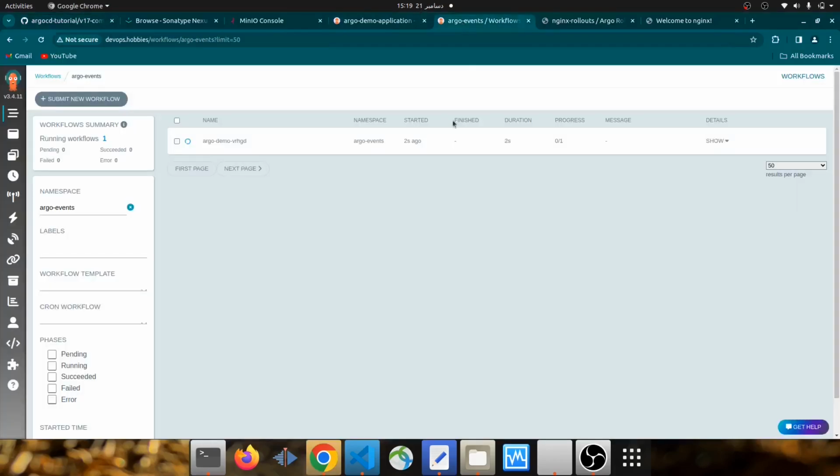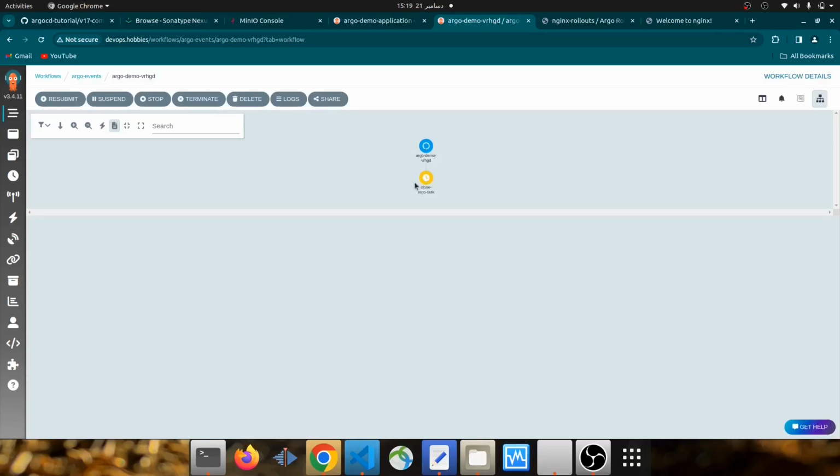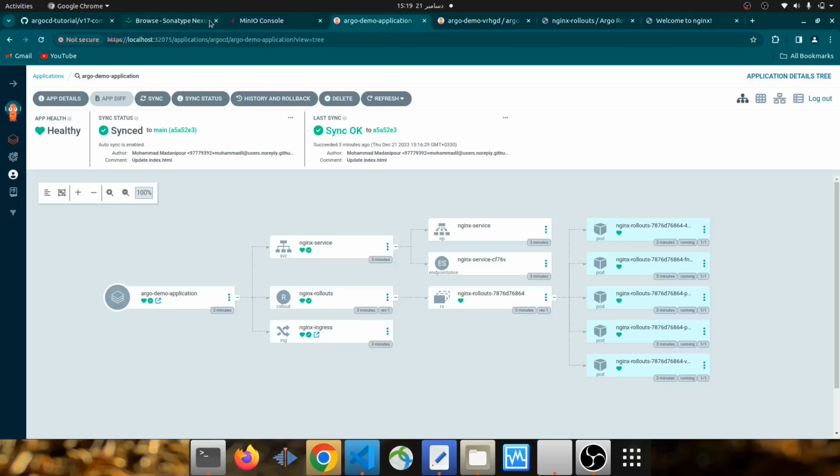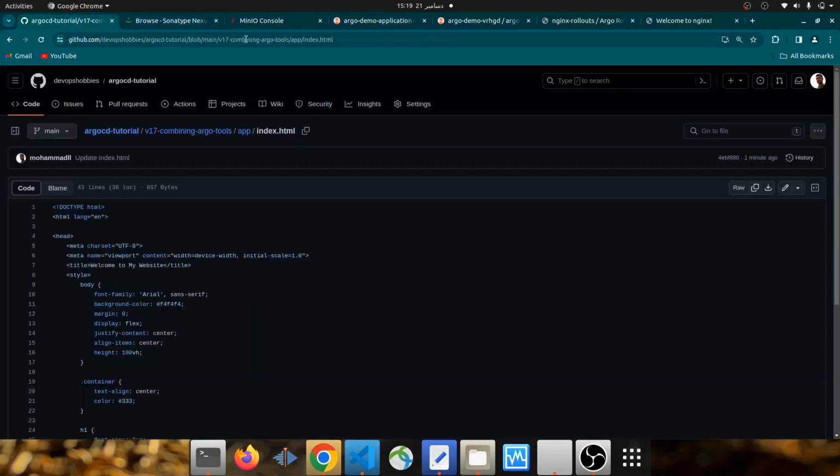Let's go to the argo-workflows dashboard UI. This is the workflow that is running. Its first task is the clone repo task. It will generate an artifact. This artifact is the files and folders of our GitHub repository. And it will store this artifact into MinIO. So this artifact will be stored in MinIO.